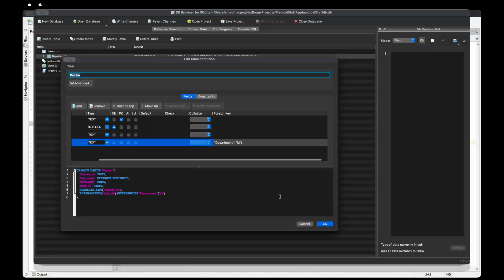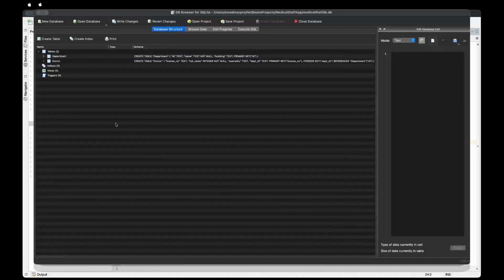Once you are done, hit enter, and this will create the table. Click on OK. And as you can see, we have now both tables available. All right, so what we can do now is we can populate some data in these tables. And this will be the last thing we'll do in this video before we move to the next one, which is back to NetBeans.